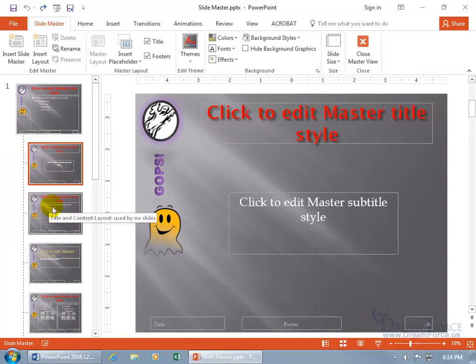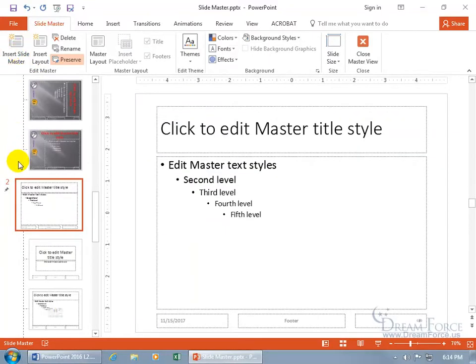So to insert a slide master, come up here in the Edit Master group, click on Insert Slide Master, and there you go, number 2, and you'll notice it's naked. It's got the Emperor's new clothes. It's got no coloring, background, fonts, or effects. Well, we're going to fix that in just a minute.